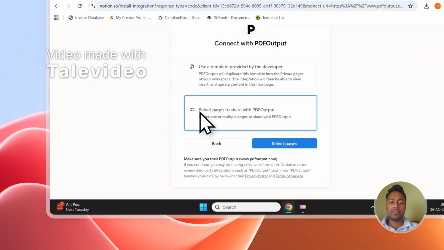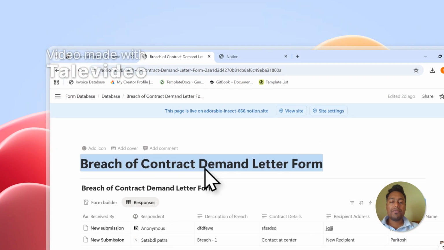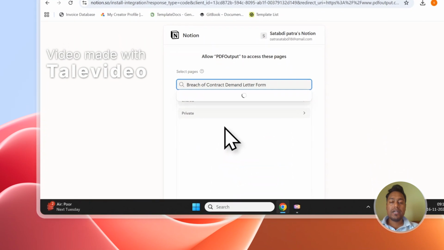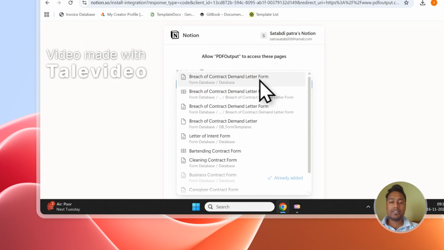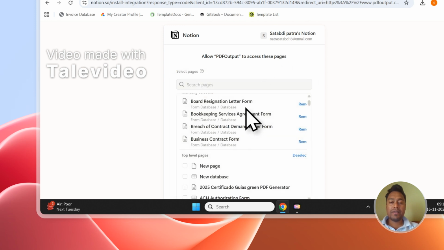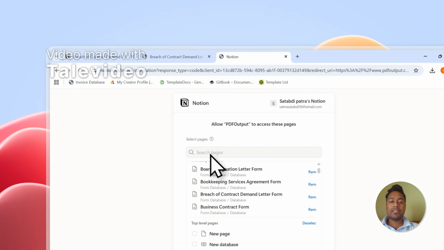So click on select pages and click on select pages once again. Okay, now whatever you have copied from here, just put it inside this search pages so that you are able to search for the database from the list and click on this to add it. Okay, so the particular form is now added for my use case. Now always and always understand that whenever you are looking to add a database, always copy the database title and put it inside the search pages to be able to add the database.